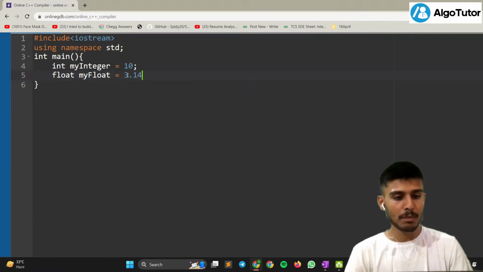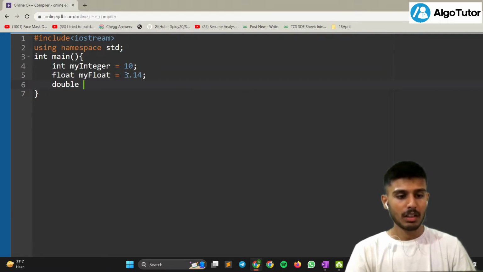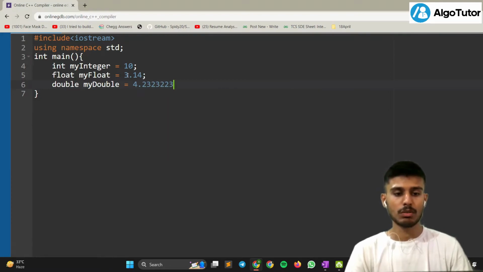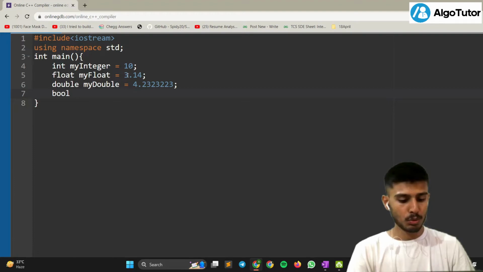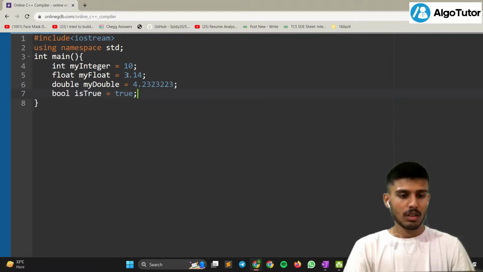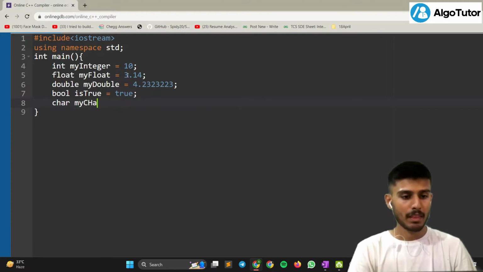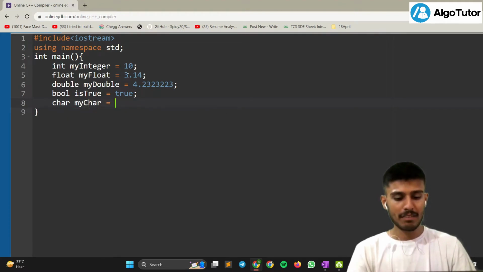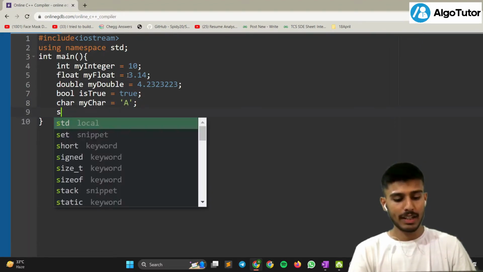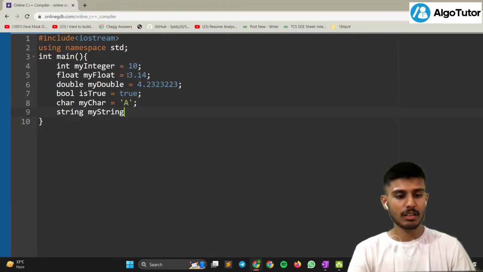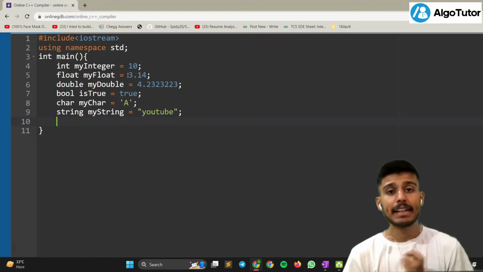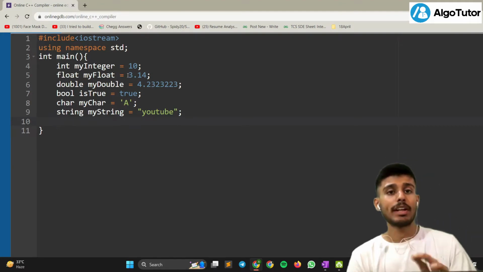My float, let's suppose 3.14. Now we'll write double, let's say my double, 4.23232. Now we'll write bool. Bool is true, I will write here true. Then we will write char, my char, I will write a. And now if I write a string, I can write my string. I can write YouTube. Now I have declared every variable corresponding to its data type.